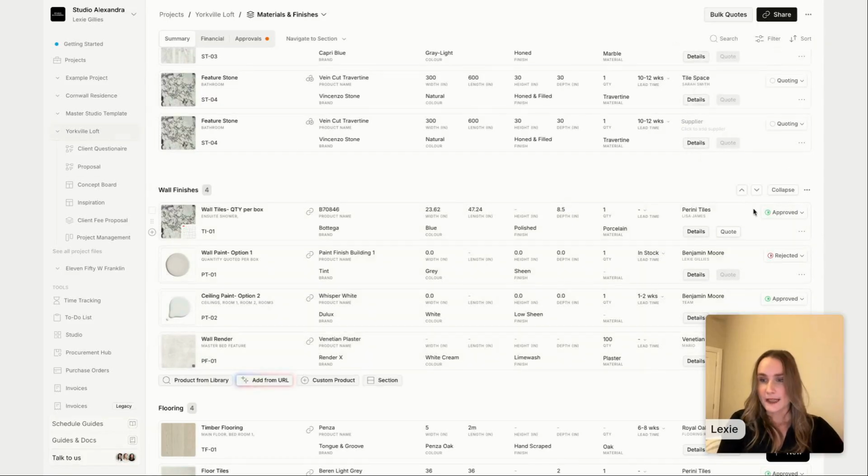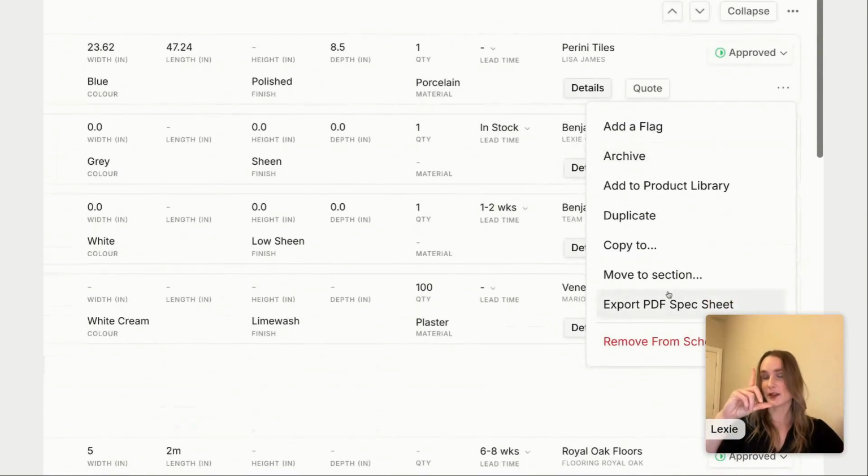Okie dokie. Now, lastly, there's also 3 dots here. So there's a 3 dots on one specific product. You can do them one by one too. And you'll notice at the very, very top here, this is something I wanted to point out, is a flag.